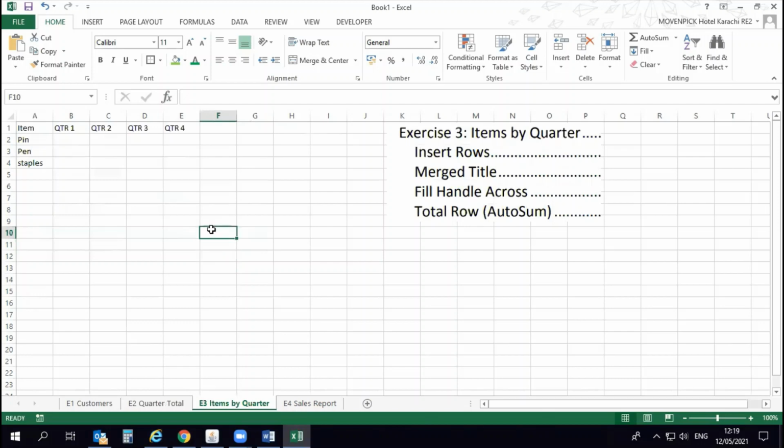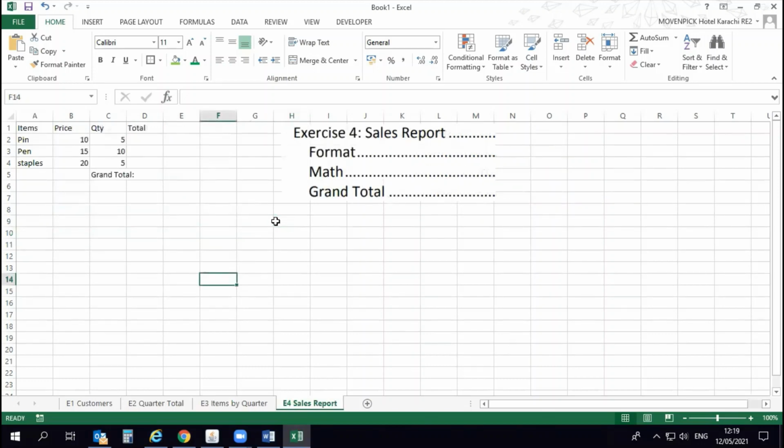In this we will insert rows, merge title, fill handle across, and total row AutoSum as well. So these are all things we already did, but we are going to apply them in a practical way to understand how we apply the things we already did in this training. So the example is our sales report.